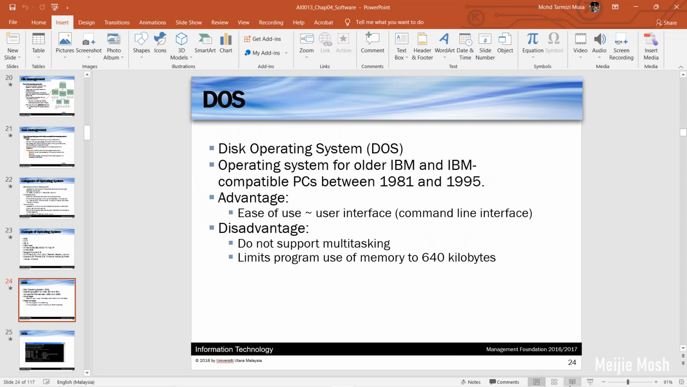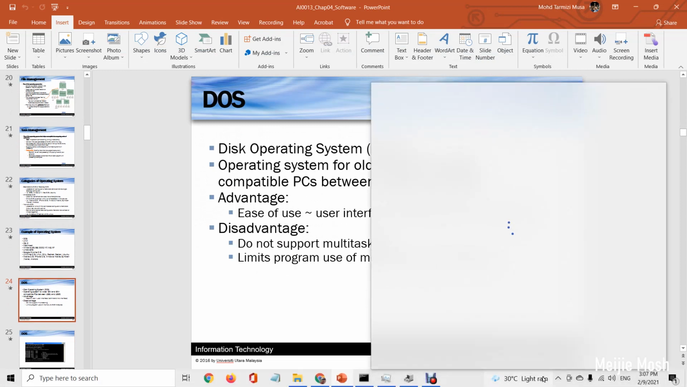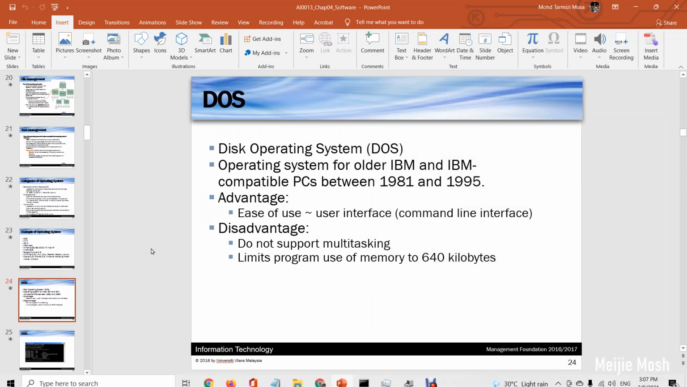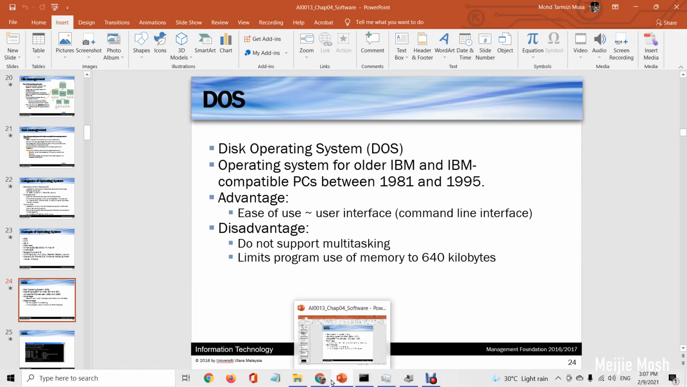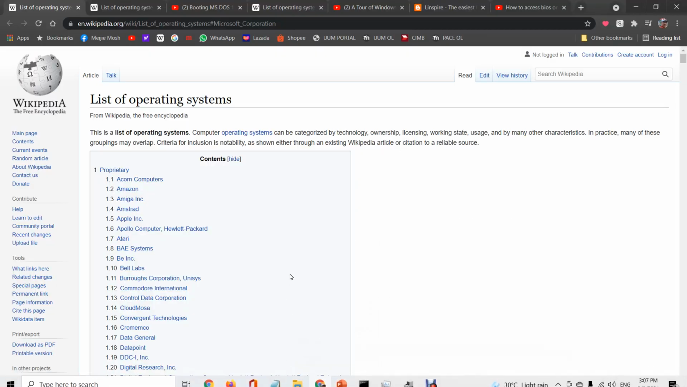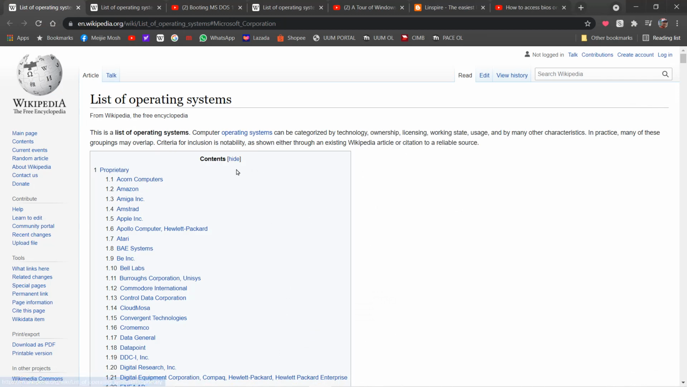For the full list of these operating systems, we can take a look at this website. So this is the list of operating systems, categorized by proprietary. That means this is owned by a company or organization. For example, the proprietary ones include Amazon and Apple. So we can go to Apple to take a look.